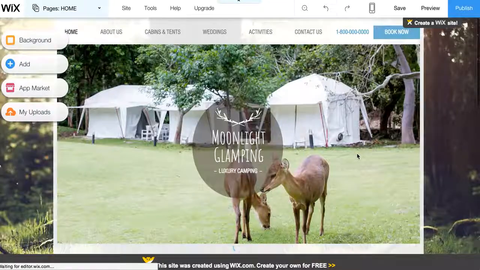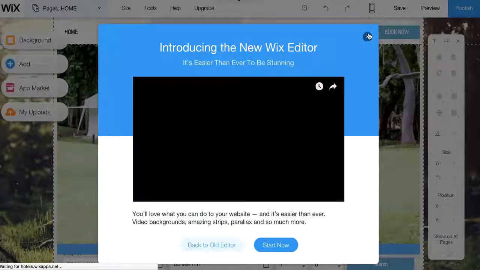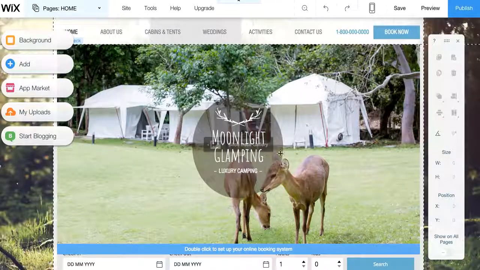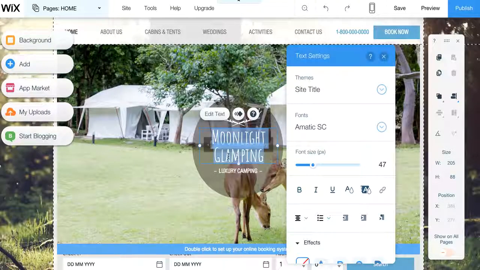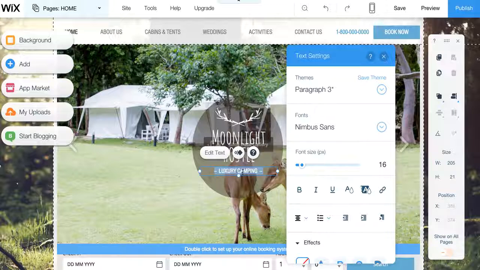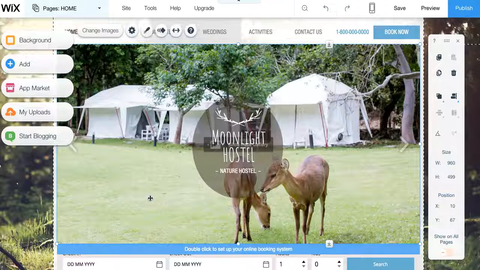So once this editor loads up, it gives you the splash screen. They've just created a new editor, and I'll just come in here and change this word to hostel. And then we'll just call this nature hostel. So real quick, that's how easy it is to edit your website with Wix.